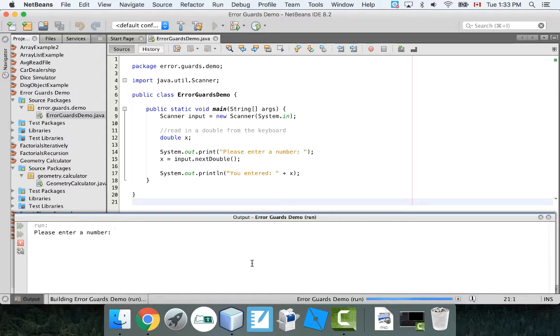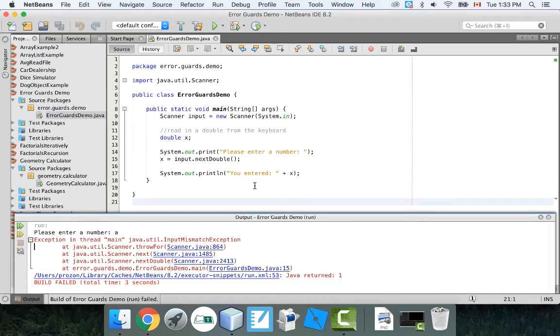What happens? So let's try the blank first. Blank doesn't really crash it, so that's no problem. But what about a letter? The letter A. Okay, there we go. So this can crash the program. If I was making a very professional looking program, I would not want that to occur. I would probably want to give the user a second chance or something to deal with that.